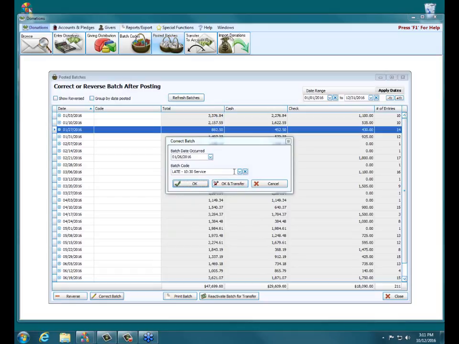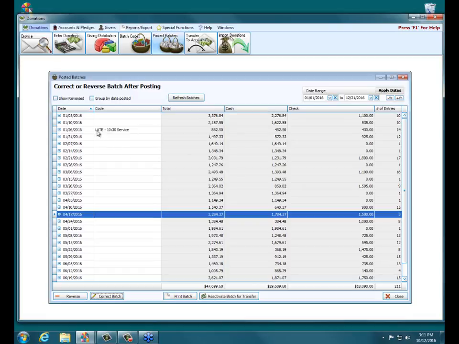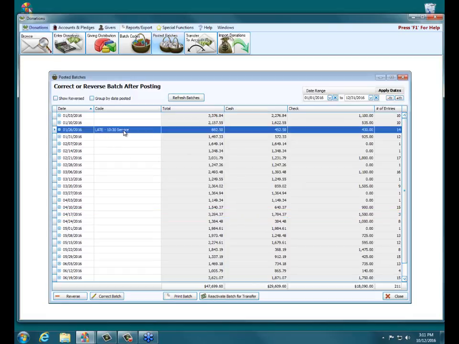If you need this to take effect over in accounting, if you change the date and you need that to be sent over to accounting, then you would go ahead and do the OK and transfer option. All right, just go ahead and hit OK for this. And it tells us that it does require the batch be reversed and re-entered, and here are your new transaction numbers for correcting and reversing, and here they are. And now we see it has the date of 1/27, and it now has that batch code that I slid in there as well.